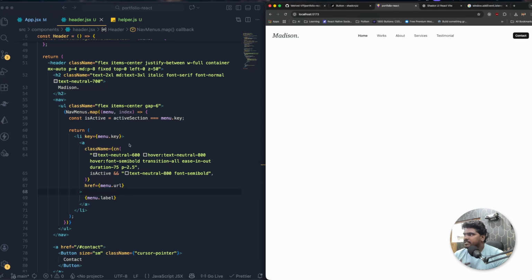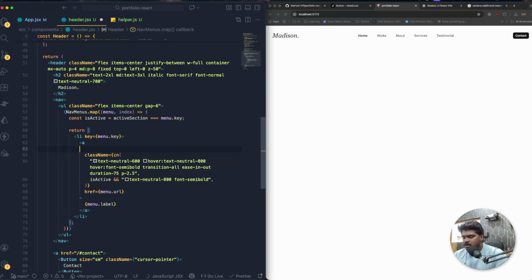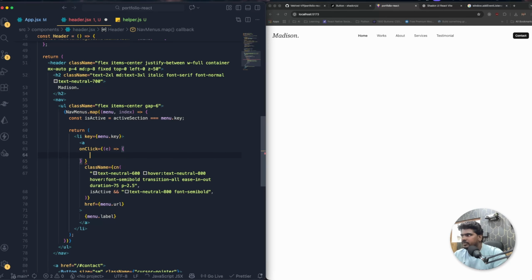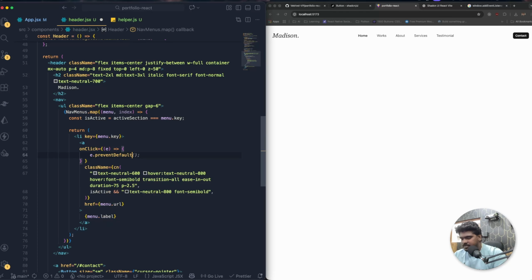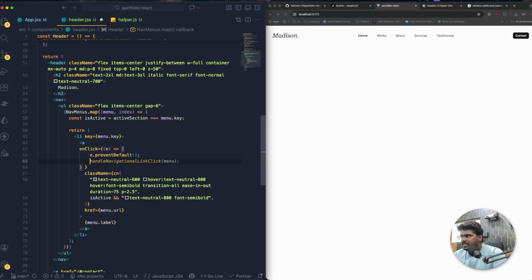So every time this happens, we need to have the onClick event as well. Whenever the user clicks, we need to access that event. Then we need to send the user to that particular section, right? So I need to prevent the default refresh. Then I need to call handleClickNavigation and supply that menu into it.